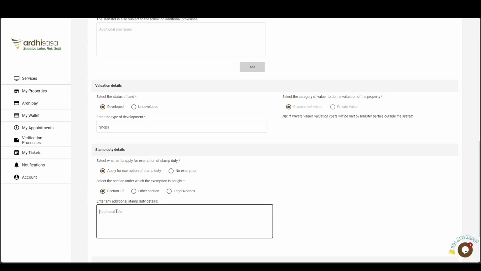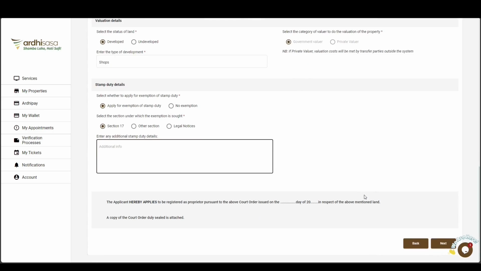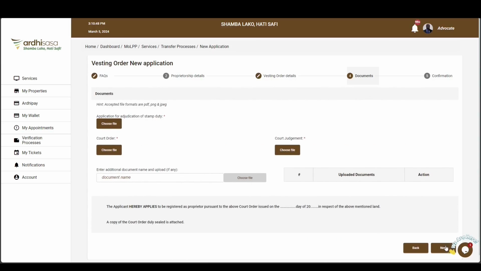You can also provide additional details concerning either of the respective choices you made above in the text box provided. If satisfied with the information and selections you've made on this page, you can go ahead and click on Next. And you'll be navigated to the Documents page, where you'll upload the required documents.